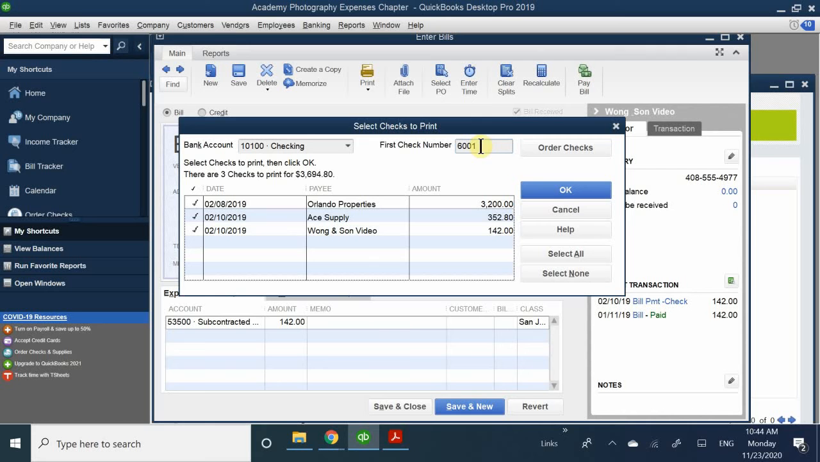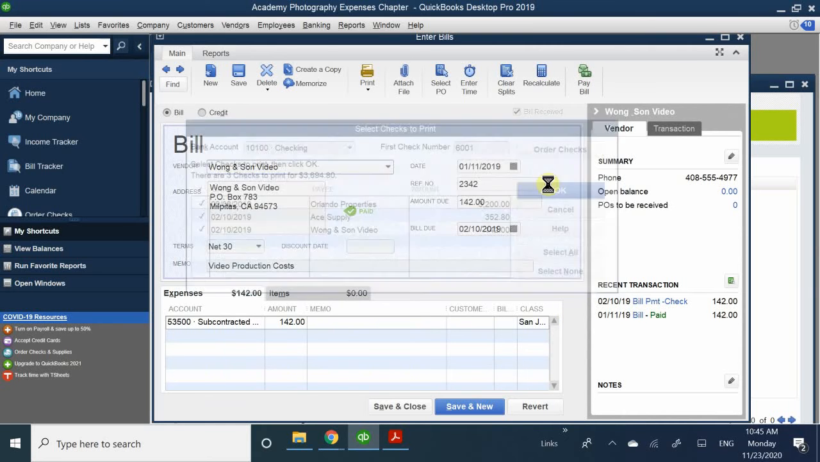So again, I want my first check number to be 6001, and what you're going to notice is that when you print out your checks, it's going to assign the next one in ascending order. So the next paycheck in the order that you receive in this list, it's going to associate it with the check number. So the first one's going to be 6001, next one 6002, the next one 6003. All right, and then I'm going to go ahead and click OK.